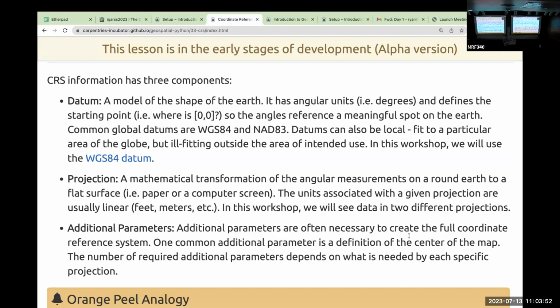And there are many ways to take a curved surface and flatten it, with different trade-offs. You might have a projection that preserves area really well but doesn't preserve distance. You might have a projection that preserves distance but doesn't preserve area. So the projection will define that mapping, and will also define the units associated with that new coordinate space. Maybe it's feet, maybe it's meters, like UTM in meters. And there are different UTM zones that you need to pick and use depending on where you are on Earth.